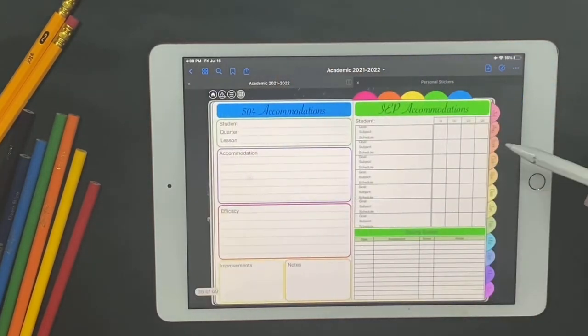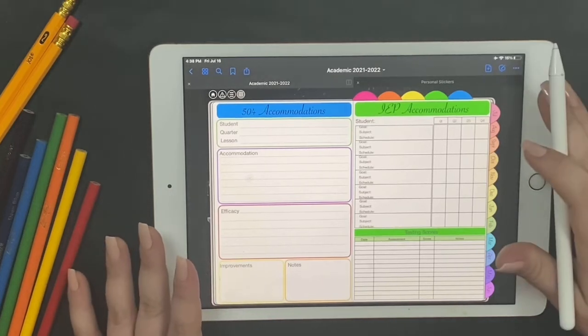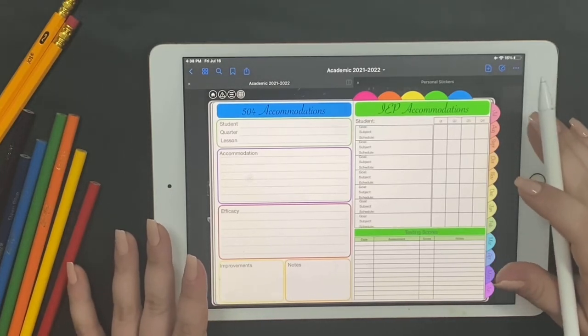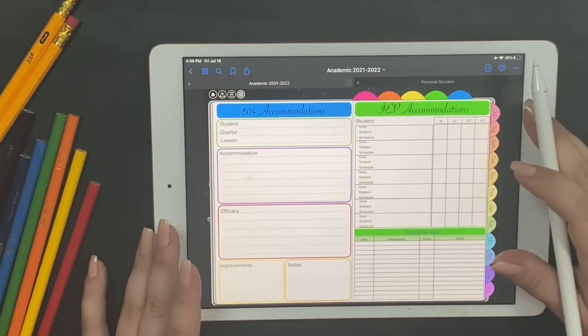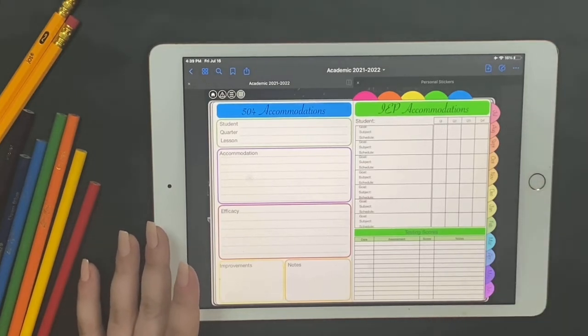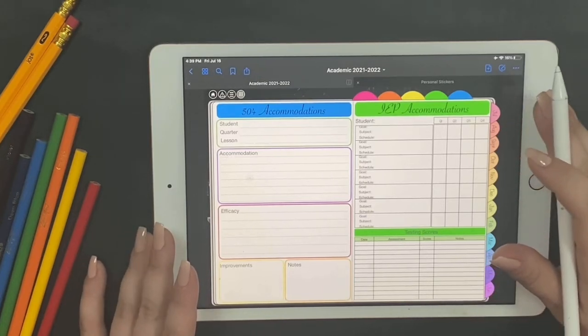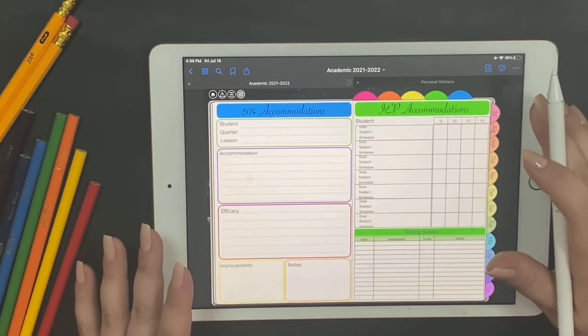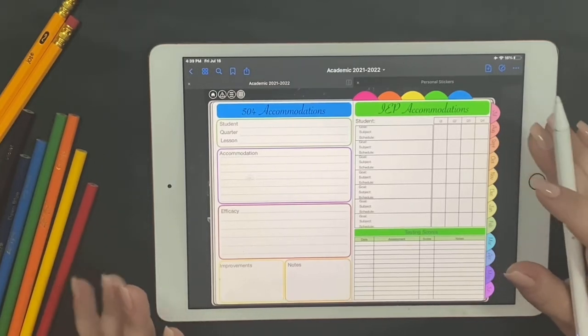The next one is going to be 504 accommodations and IEP accommodations. Now, I am just a parent of a 504 and an IEP student, so if I have left anything out, if there's information that needs to be captured that I can capture in this format or in this form, please leave a comment down below. I am really wanting to make this a lot easier on teachers because I know that all of these meetings, all of these different forms that need to be filled out, so many people are involved, and keeping track of it is going to be crucial for you. So I want to make this as easy as possible on you.